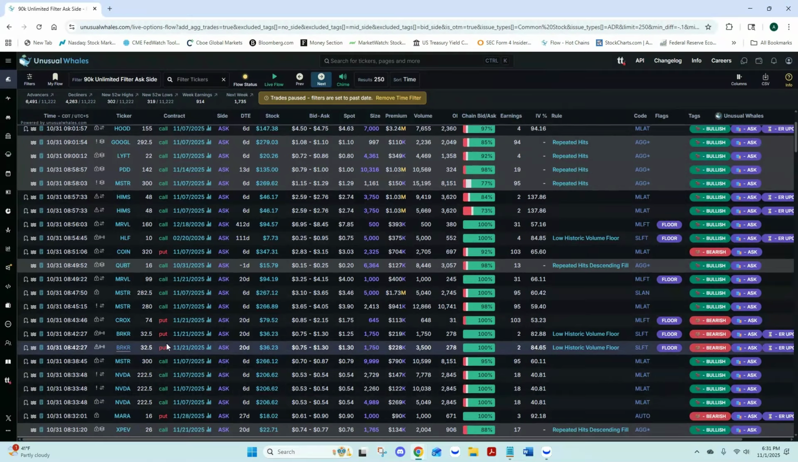Right away, the columns you're paying attention to: your time column, obviously your ticker, the strike, your expiration, bid ask, your spot, size, premium, volume, open interest. I always keep an eye on earnings and any rules, and your IV column. Your three main ones will be IV, your spot, your bid ask, and your time. Those are the three main ones you will need to pay attention to when you're reading the flow feed.